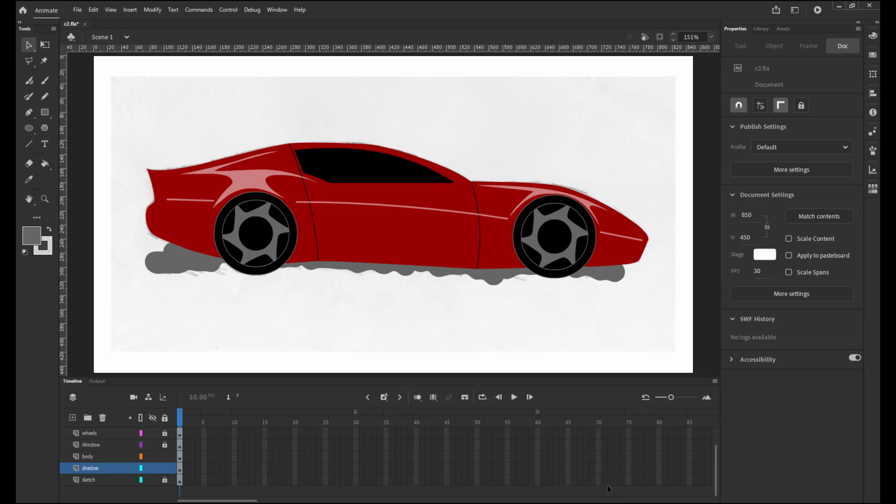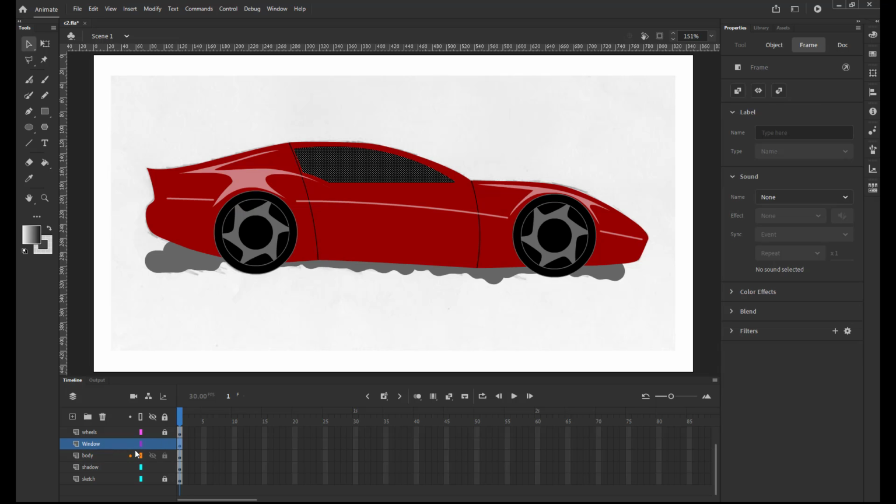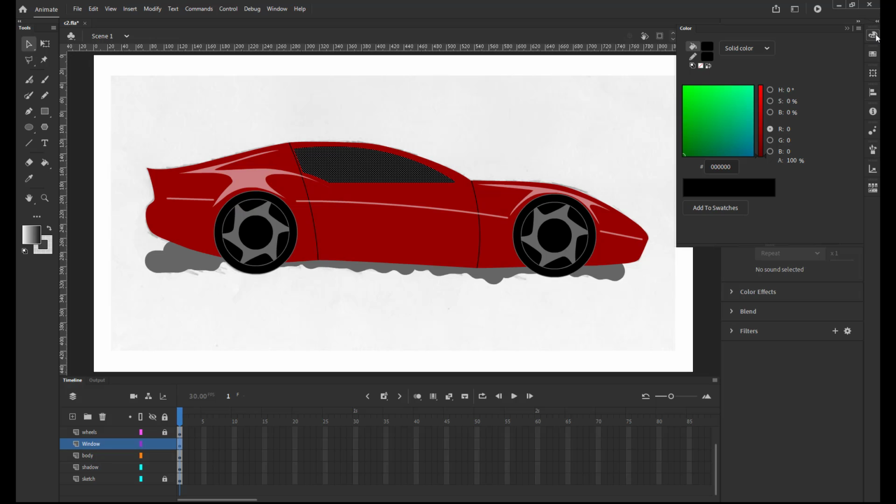Next, we're going to apply some gradients in there to give our glass on our window a little better look. If you have your window layer locked, unlock it. Otherwise, select the window layer. And then in your color panel, first of all, let's make sure that the fill is active. And you're going to apply the gradient to it.